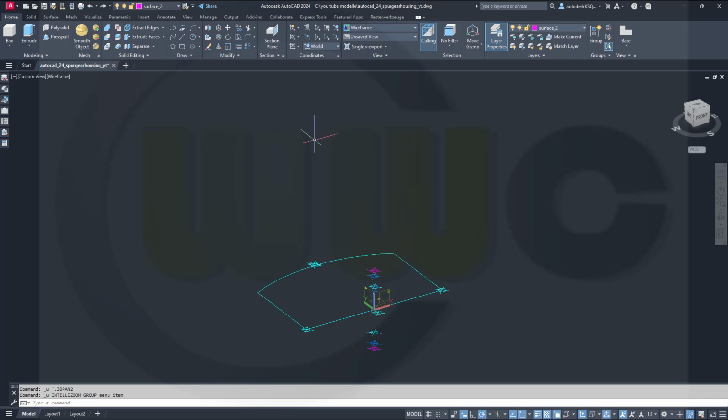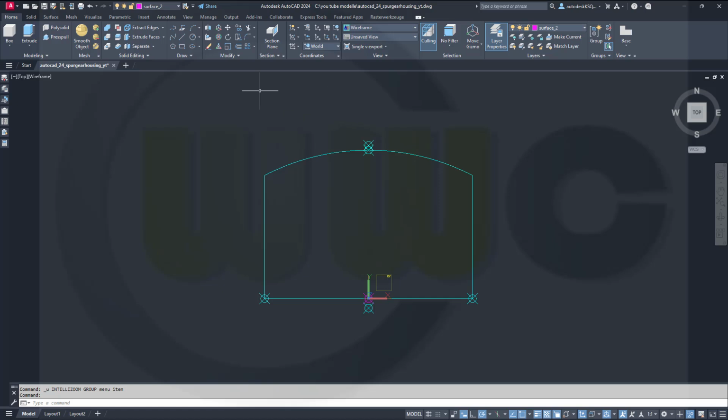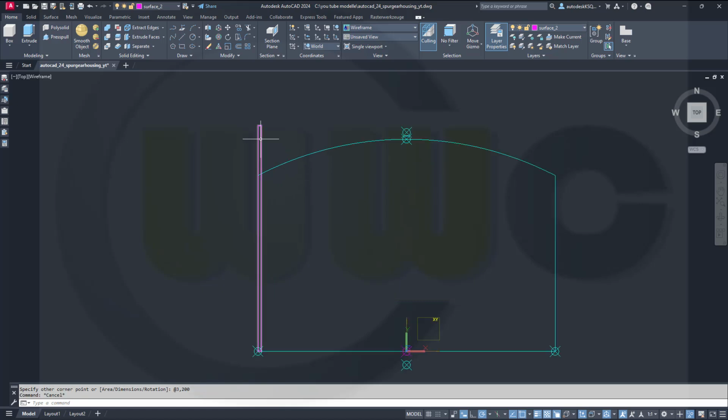Now I need a rectangle. Let's take a look from above. Go for a rectangle, and this could start here. And it should be 3 wide and maybe 200 in the other direction. And now I want to move this in that direction by 43.5.